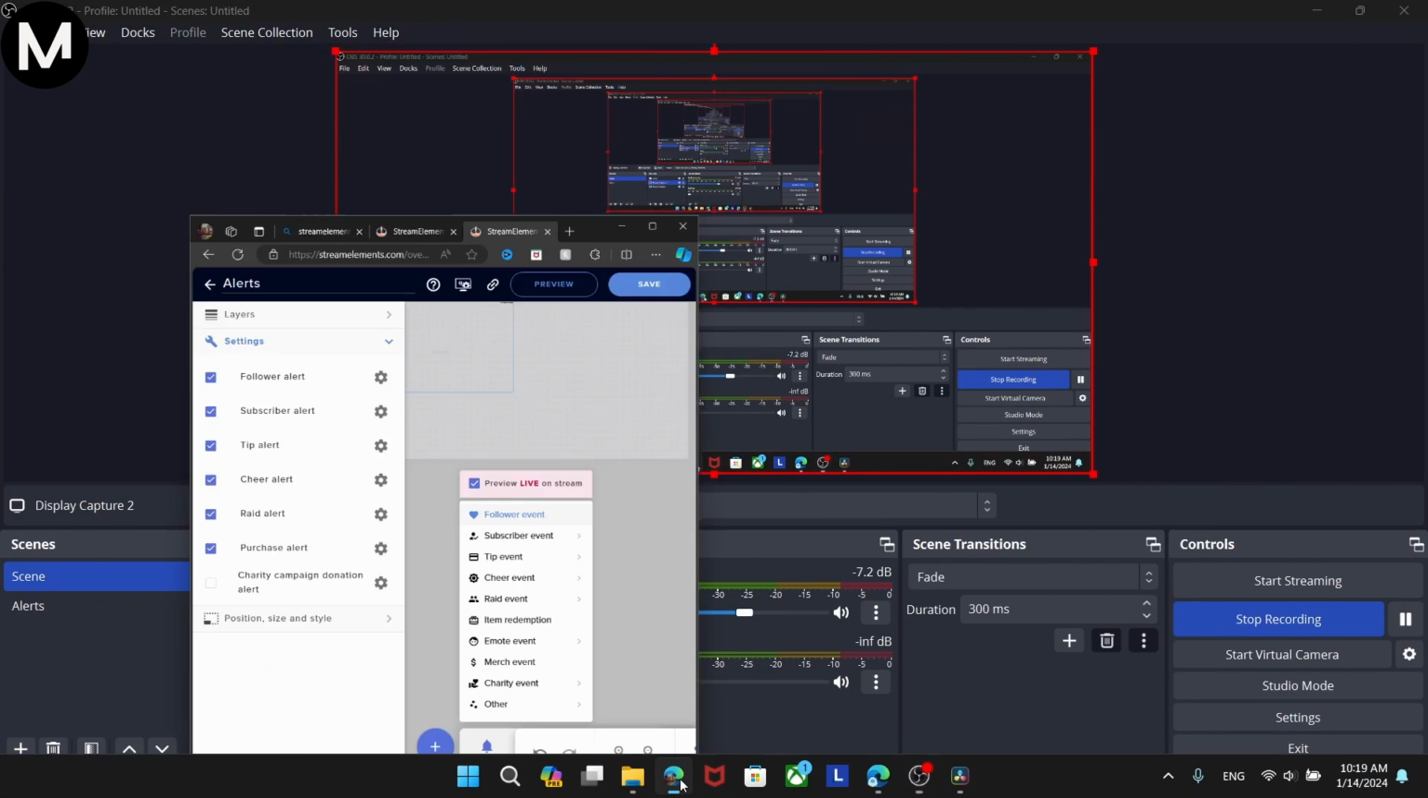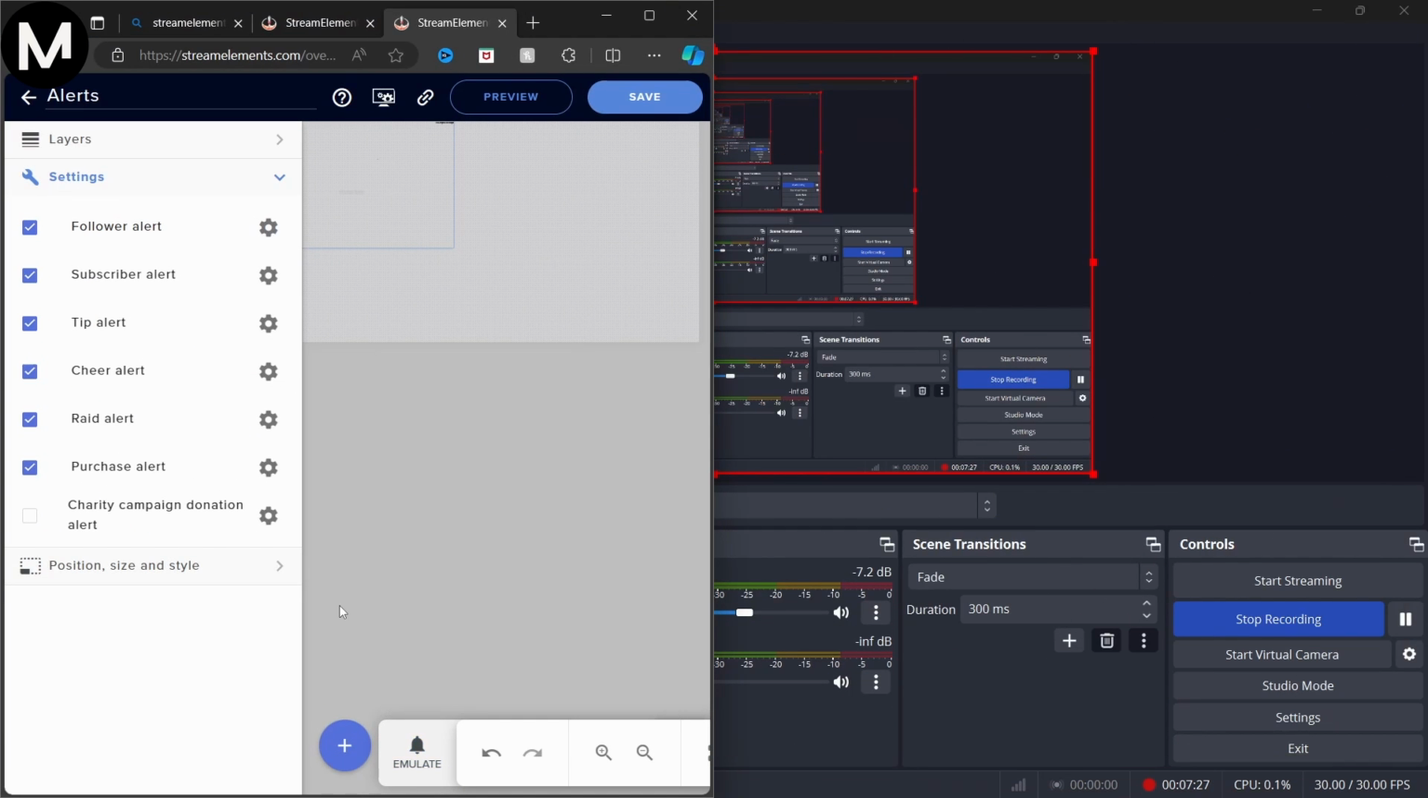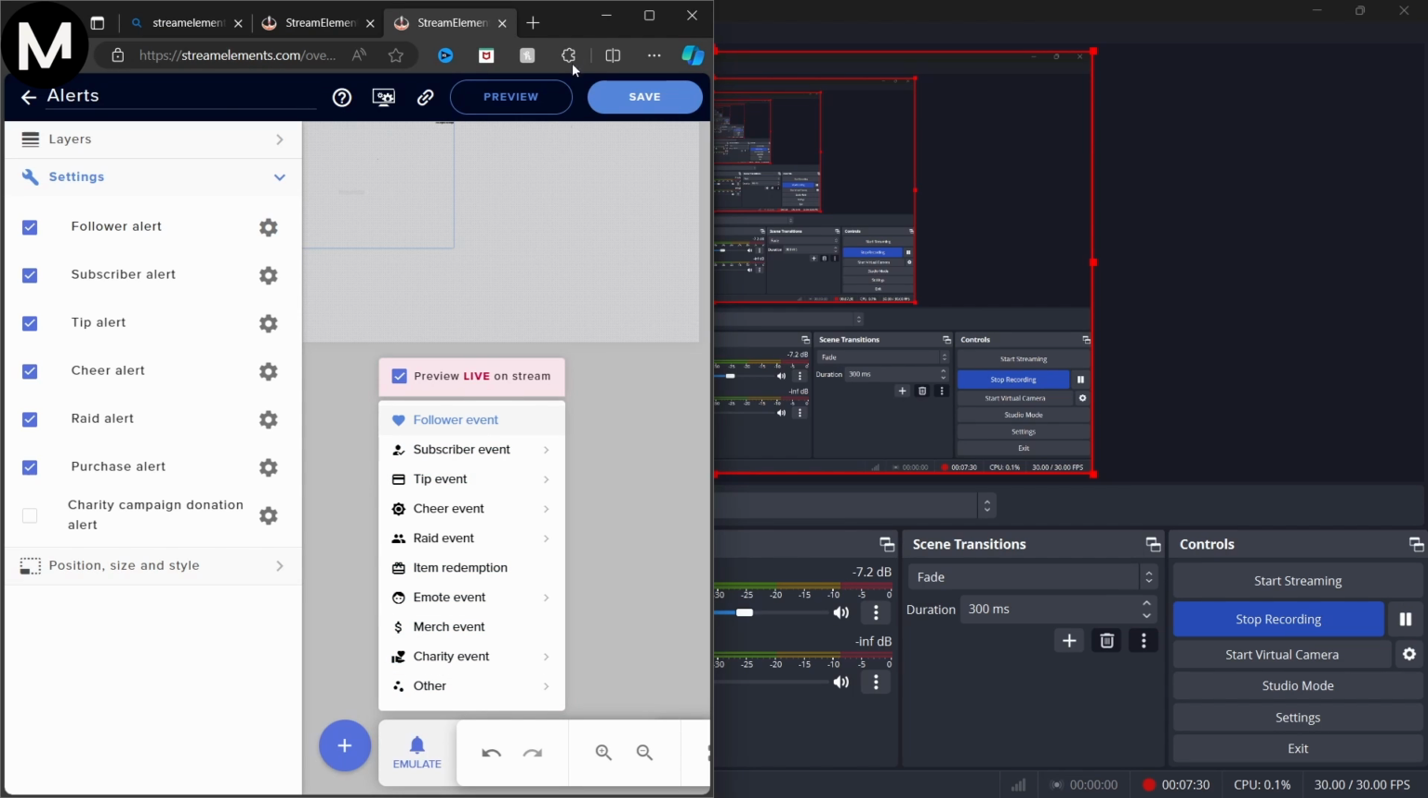You can move and customize the alert box as you wish. Remember to save any changes you make on StreamElements. You can test your alerts by using the Emulate feature and selecting the event you want to simulate.